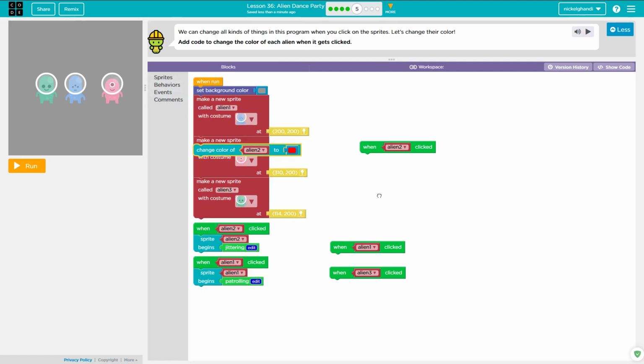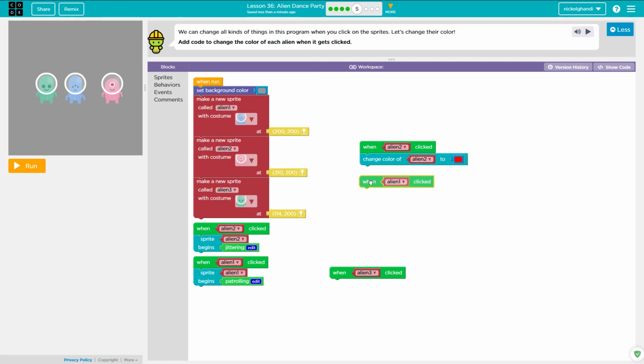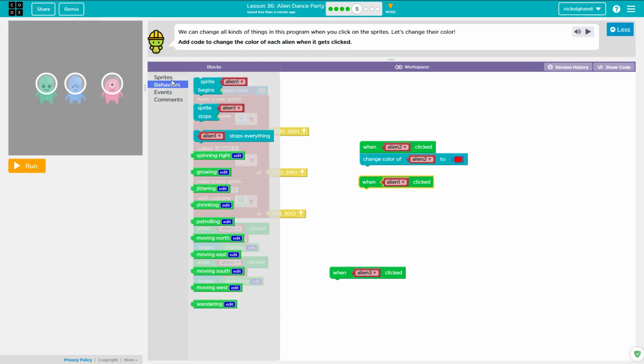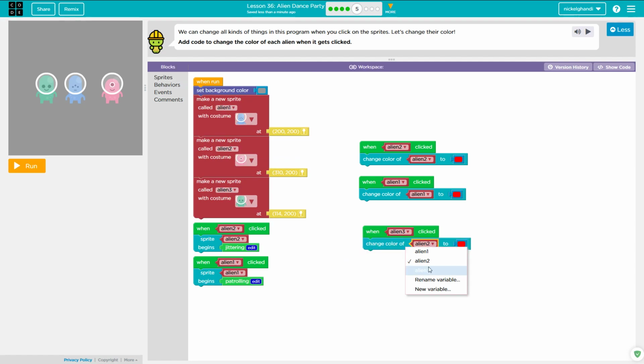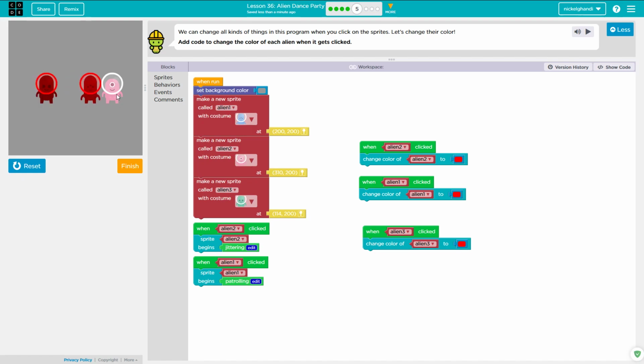Change the color of Alien. Okay, so we'll just do that. So change the color, and then we'll just set them all to the same. So let's say change color of Alien 1 for Alien 1. So match these all up, unless you just want each alien to change differently at different times. So here we have sprite change color of Alien 3. And so they're all going to change to red when they're clicked. So there, there, and there.